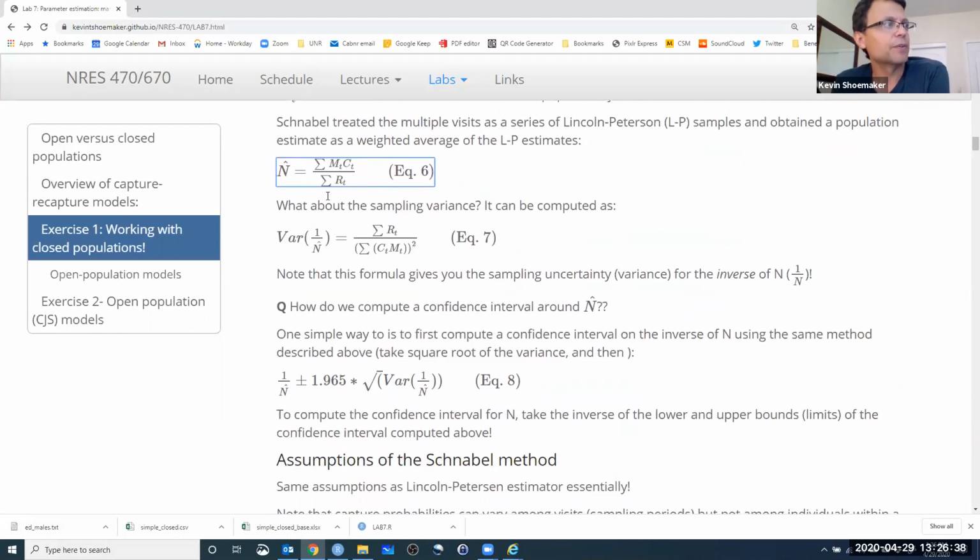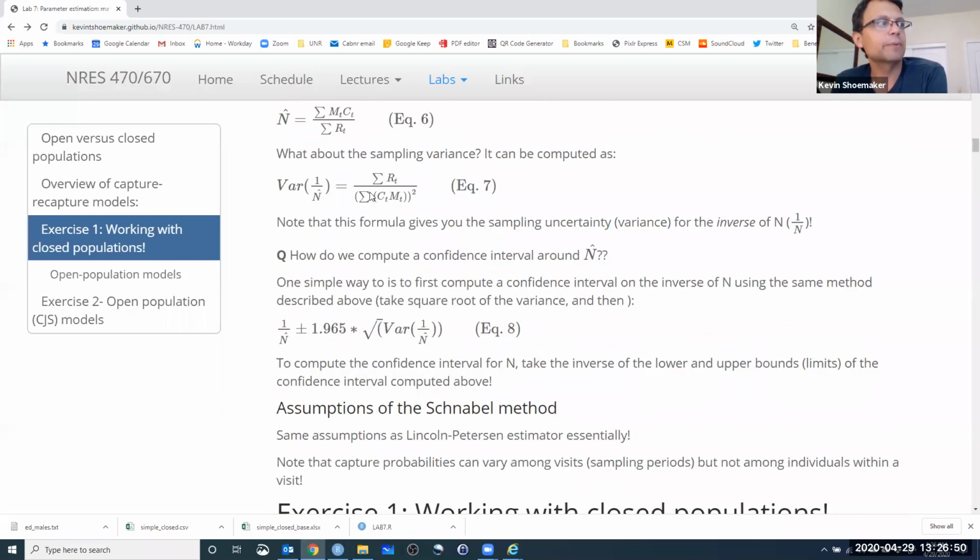All right, and so once we have those, we can compute the estimate of abundance just as the sum of the product of M and C divided by the sum of all the recaptures. And the sampling variance can be computed relatively simply. The sampling variance on the inverse of the abundance, which I'll talk about in a second, is computed relatively straightforwardly, just using the same quantities, R, C, and M.